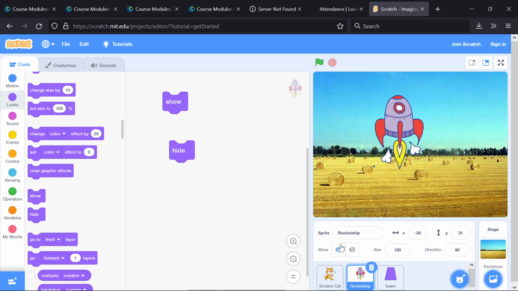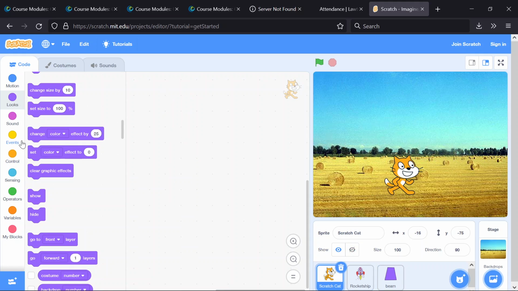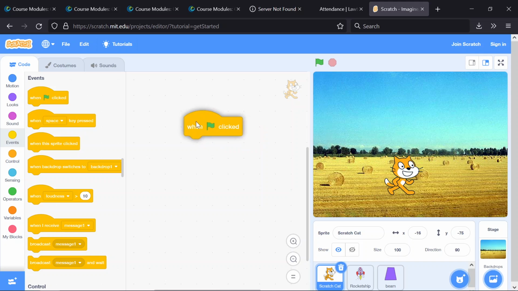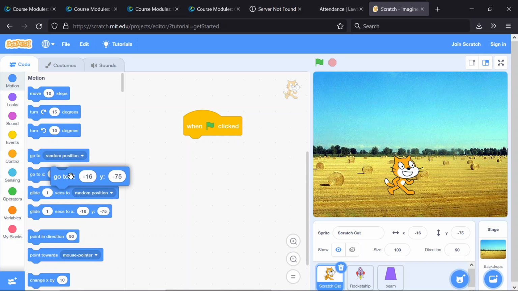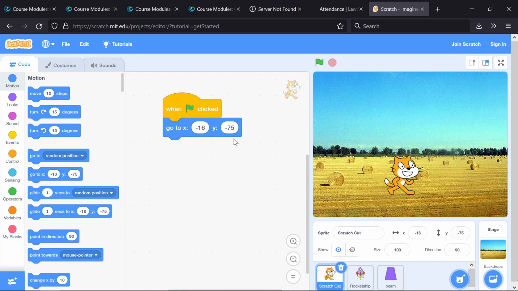All right, so I guess at the very beginning of the program, I would like all these things hidden. The rocket ship hidden, the beam hidden. The scratch cat can stay right here. And I want the scratch cat to start right there. Let's do that initialization. No matter where he ends up, at the very beginning of the program, he should be right here standing in the field. So go there.